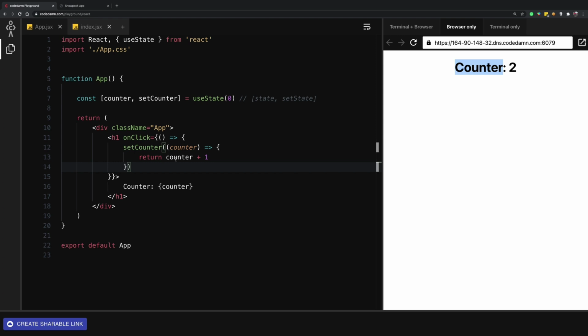Hey everyone, welcome back. In this video, let's take a look at the useCallback hook. Now this hook is pretty simple to understand once you have understood useMemo and how it works. Now just remember, let's import useCallback as well.